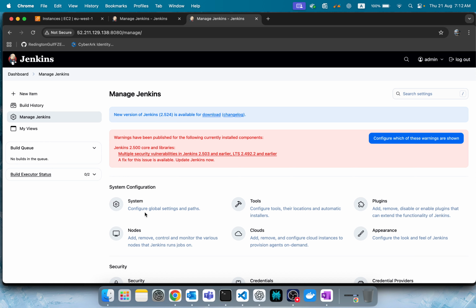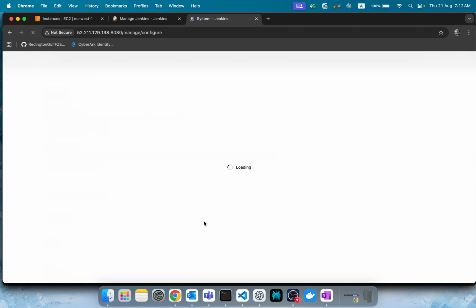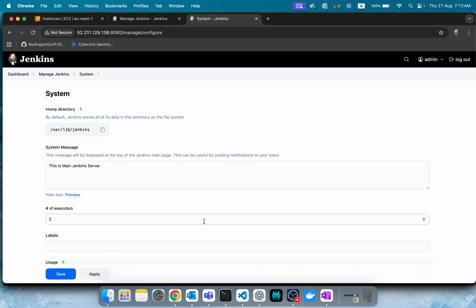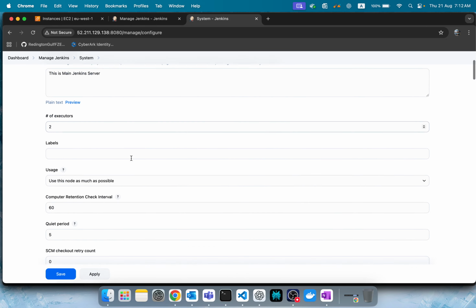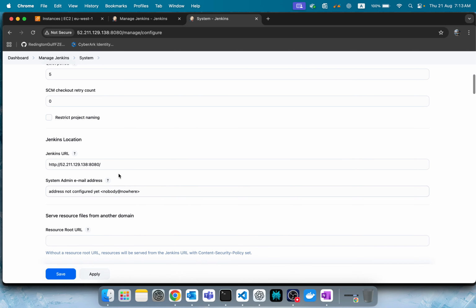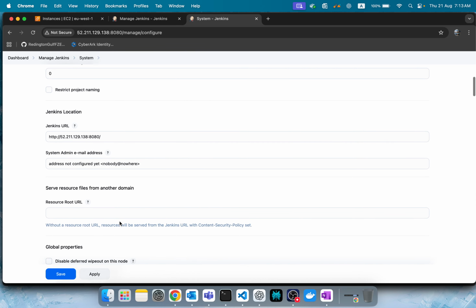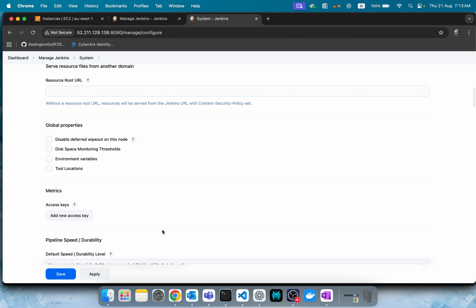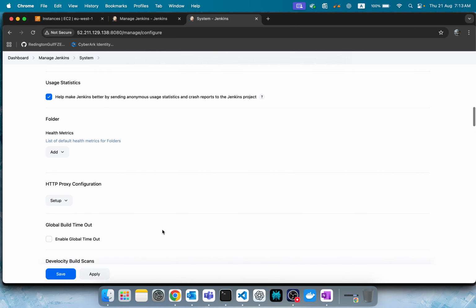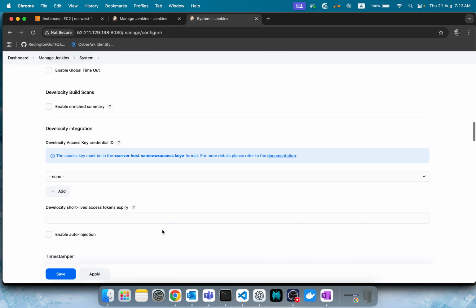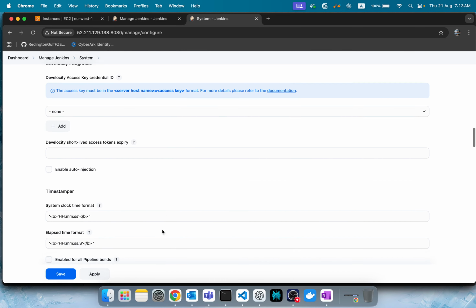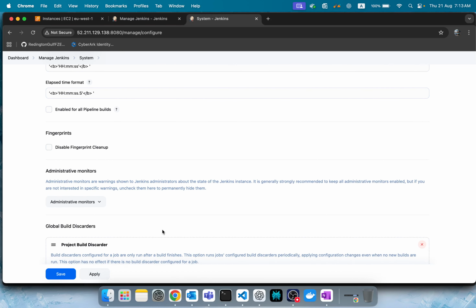So starting from system is the Jenkins server configuration. It will be present here, like what is the home directory of Jenkins, as you can see, as well as the system admin email. Okay, this is fine. Admin email address, you can leave it, no problem. So all this information will be there, whatever configuration we want to apply to Jenkins. So it's in system.